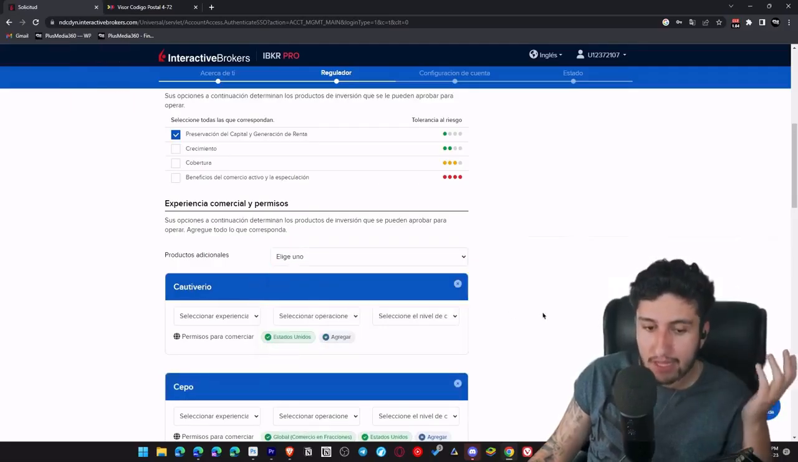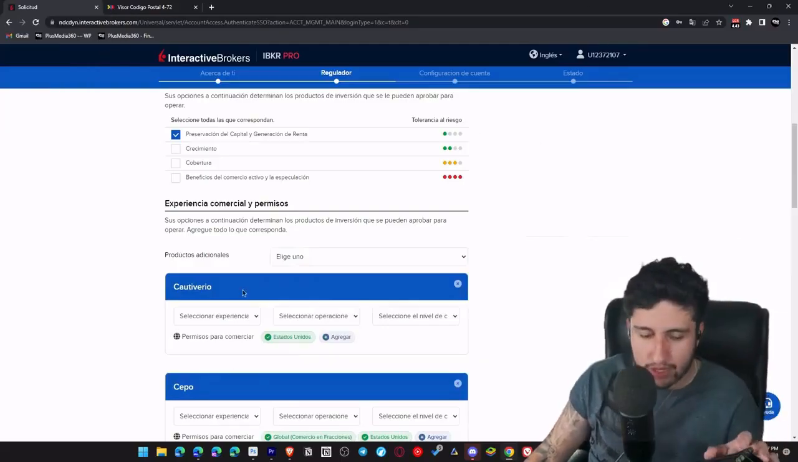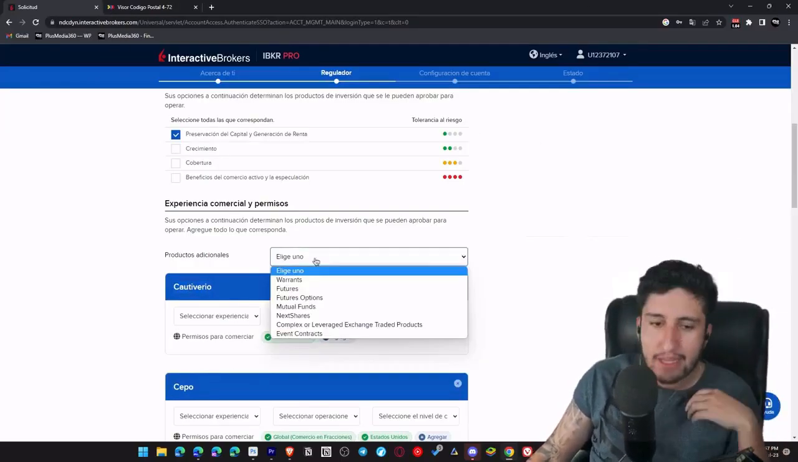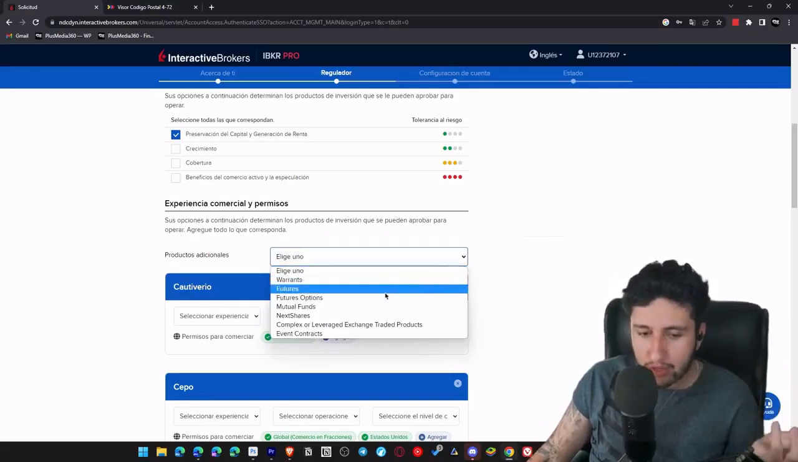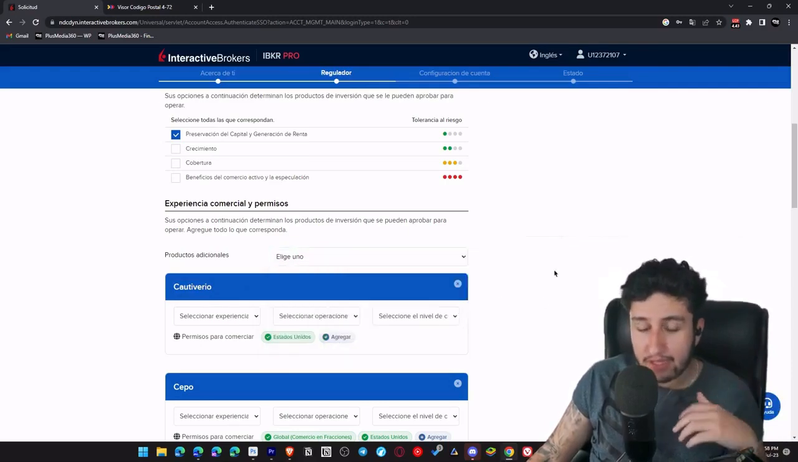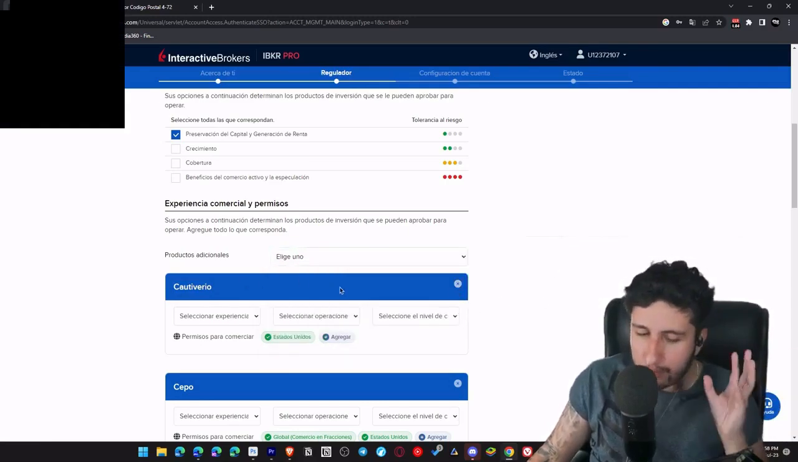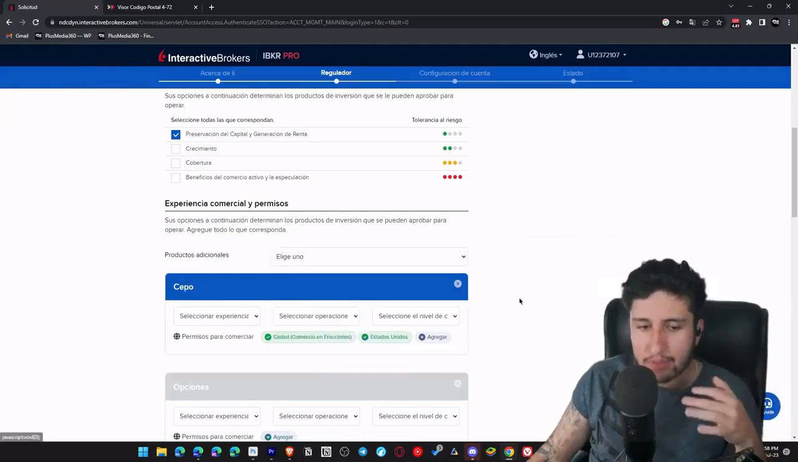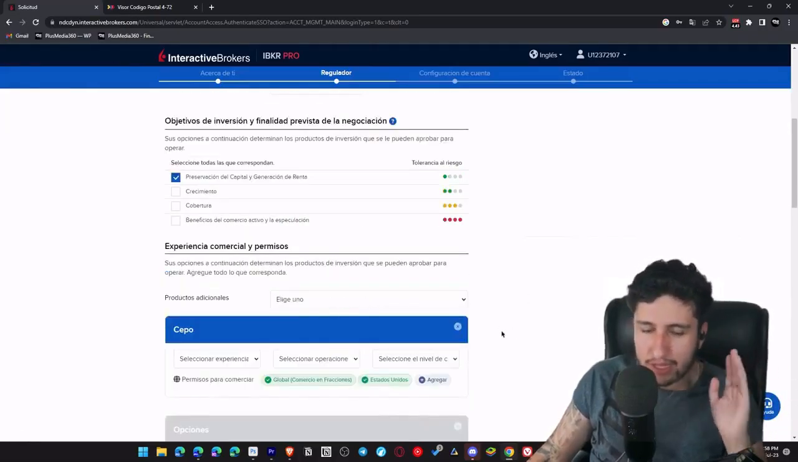Personally, I leave it as is because the only thing that might interest me is bonds, but at this moment, if you don't select anything else here, you can invest in stocks and things like that, which is quite related to what we're doing on this channel. Alright, once we return here, it informs us about stocks, which are shares. So it asks us to select experience.